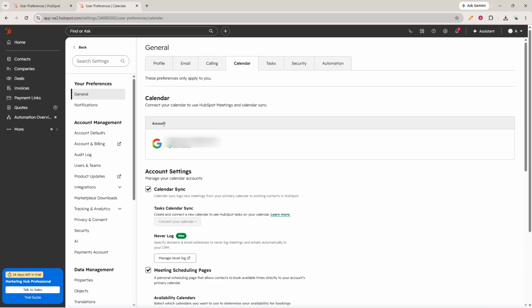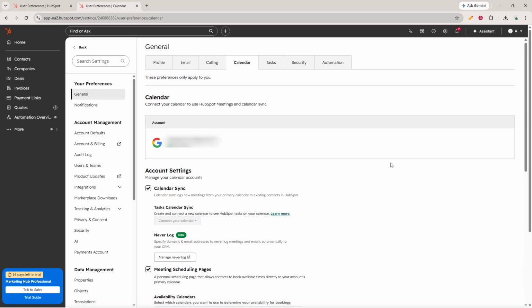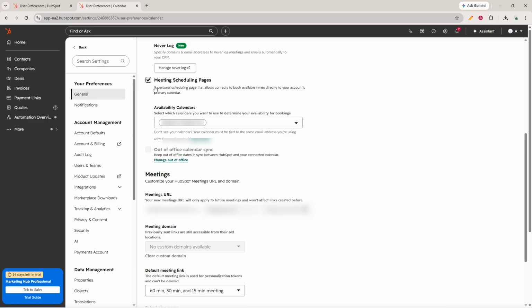With the connection in place, stay on the calendar settings page and verify that everything looks the way you want. Confirm that your calendar is showing as connected, then review the related options available in this section. Check Calendar Sync to make sure it matches the way you want HubSpot and Google Calendar to work together. Look at your meeting scheduling page's settings as well, since those depend on the connected calendar. Then review your default meeting link and confirm that it reflects the preference you want to use going forward.